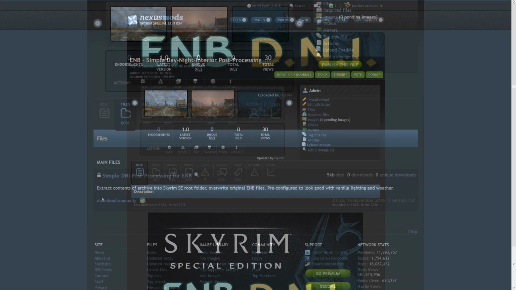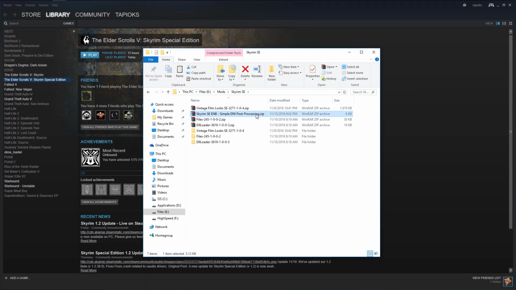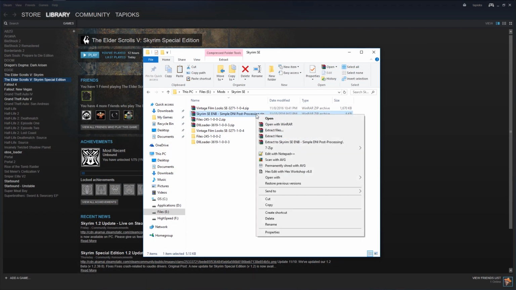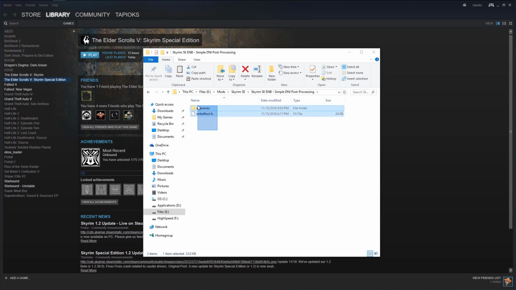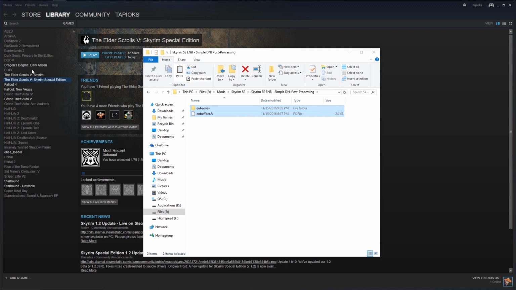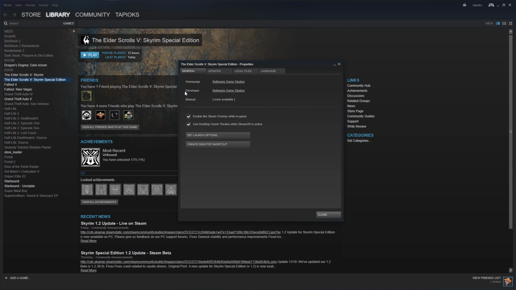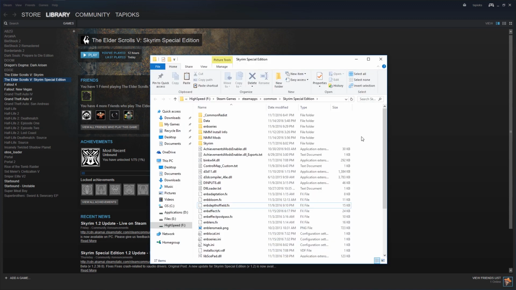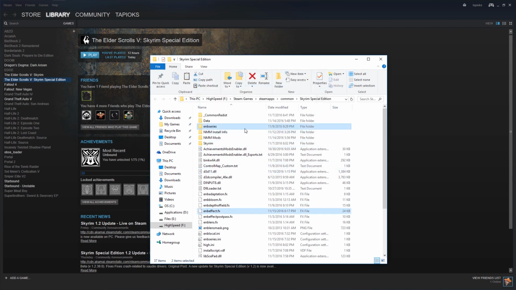To install the simple DNI mod, first download the archive from the Nexus to a location on your computer. I've included the Nexus link in the video description. Next, extract the archive, and within the extracted folder, we are going to copy both the enbeffect.fx file and the ENB series folder. Then we want to navigate to the Skyrim Special Edition game folder, which we can access from the Steam Properties menu for the game, then selecting Local Files and Browse Local Files. Now in the directory that opens, we simply paste the files from our clipboard and installation is complete.